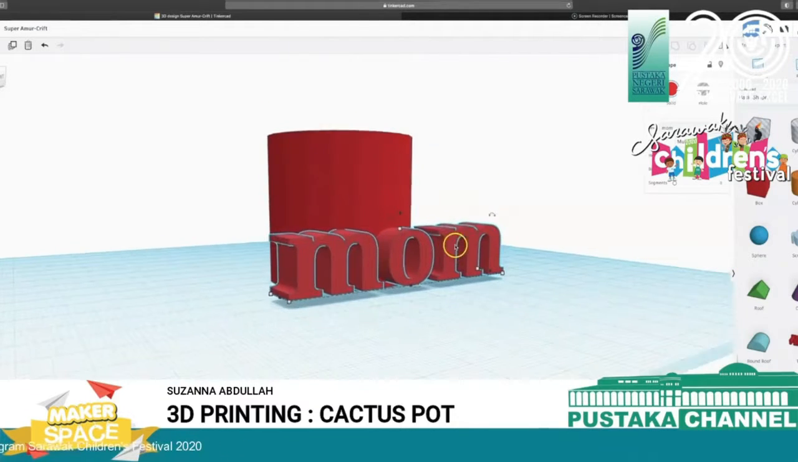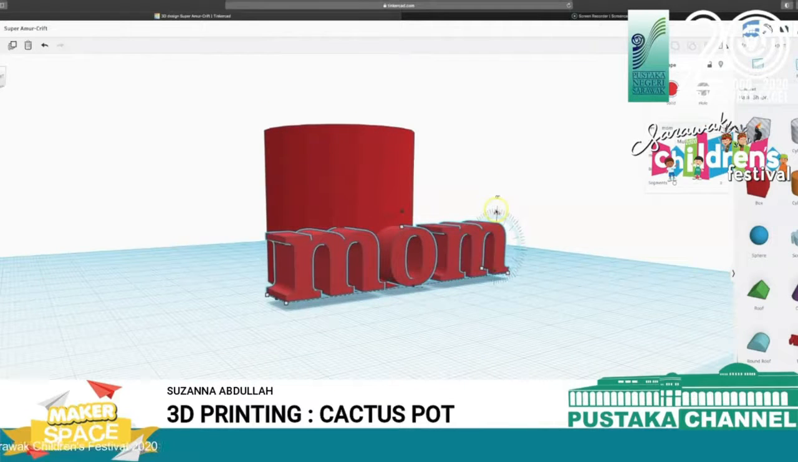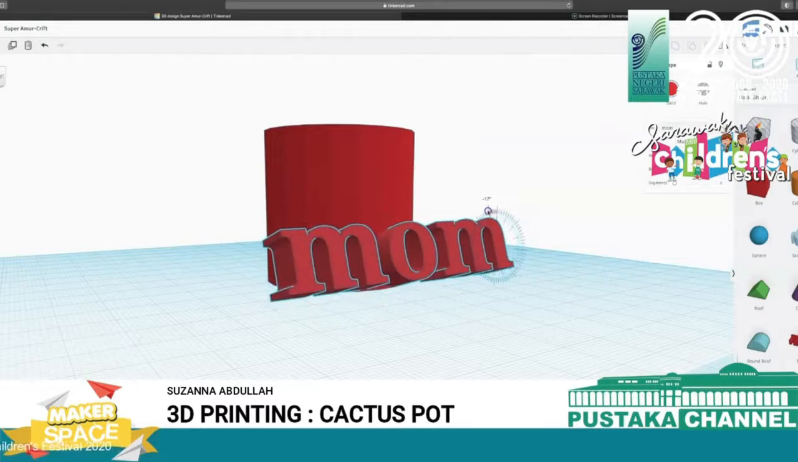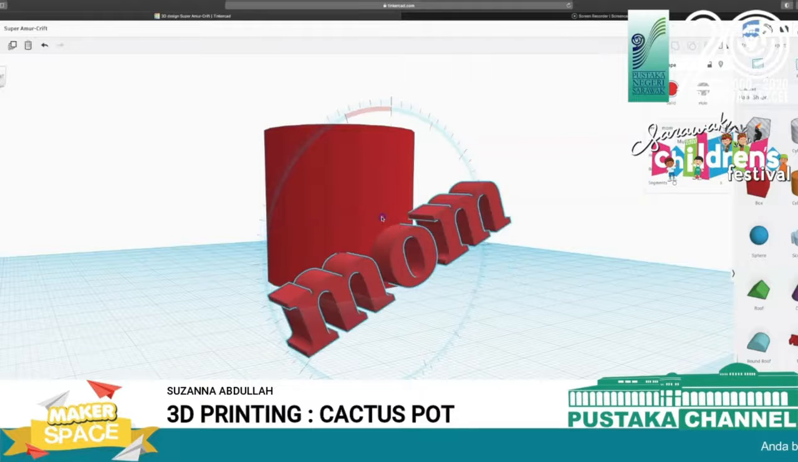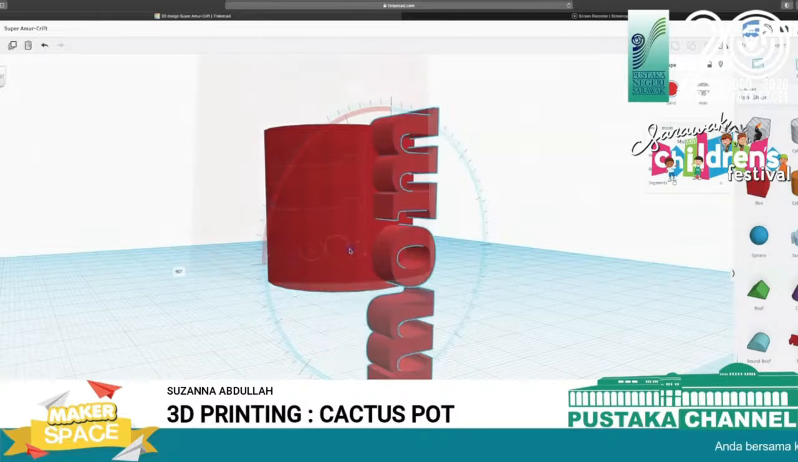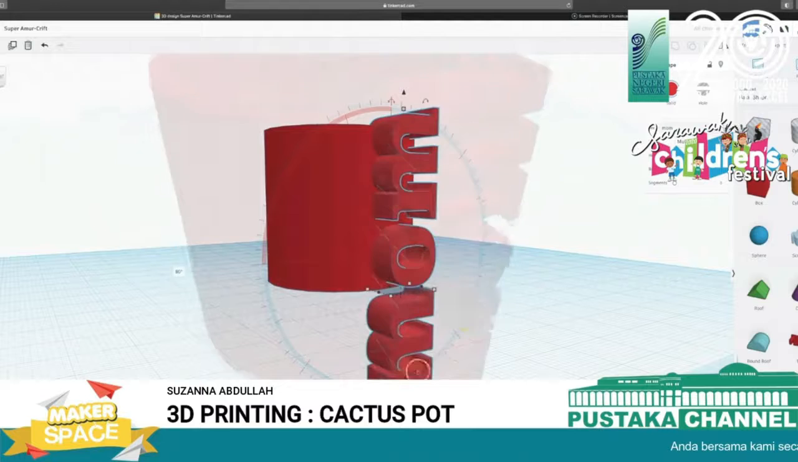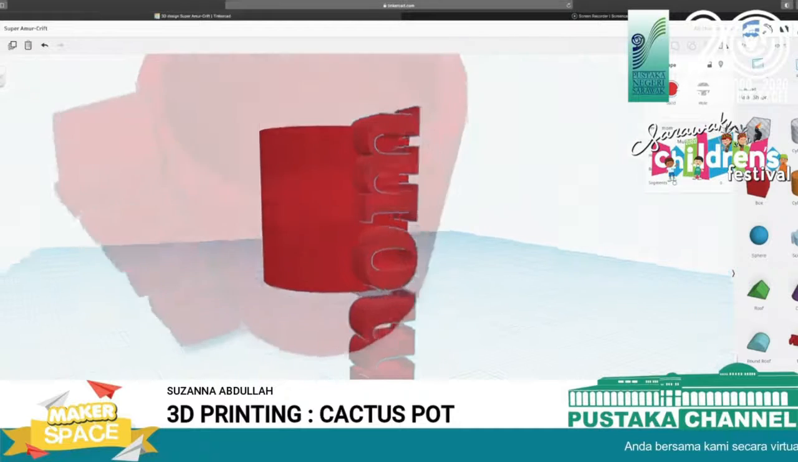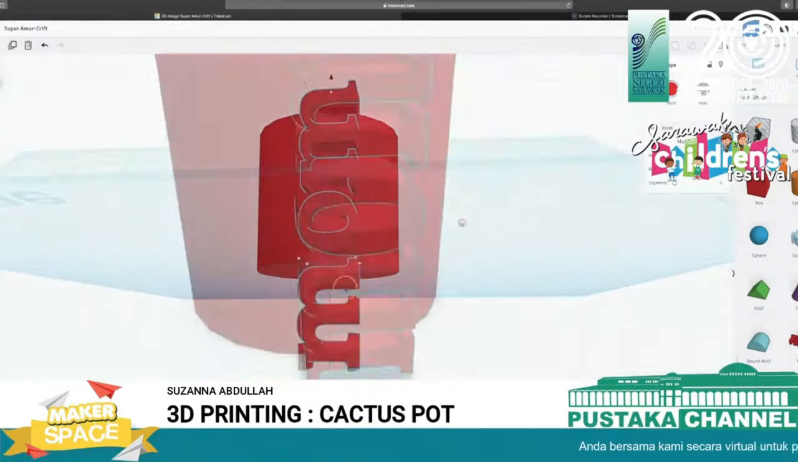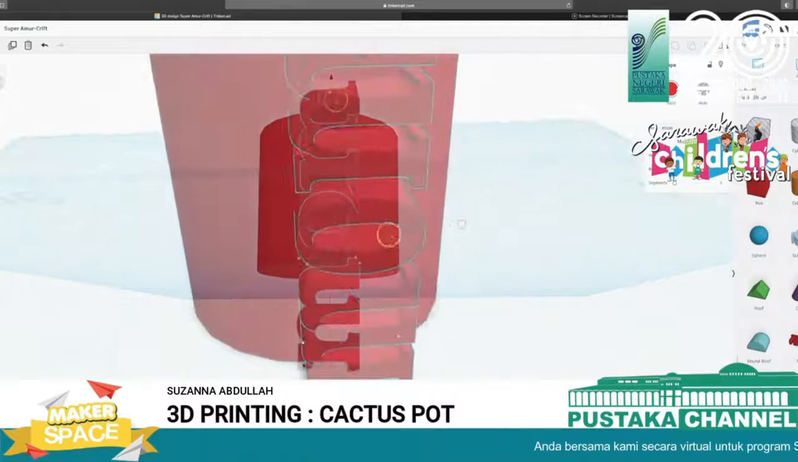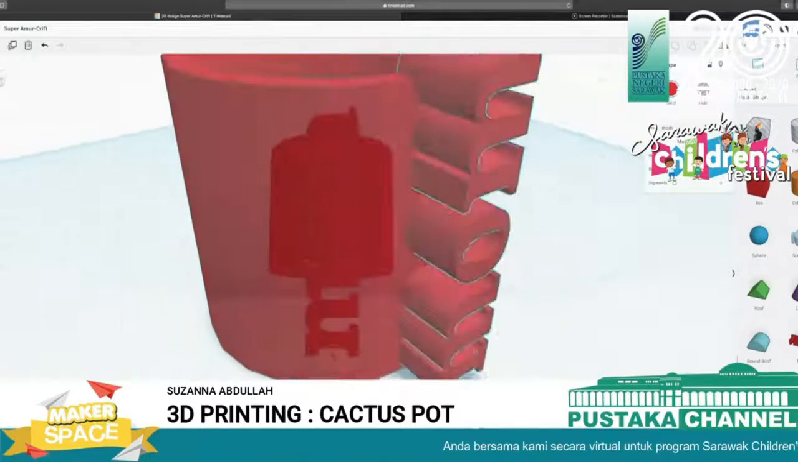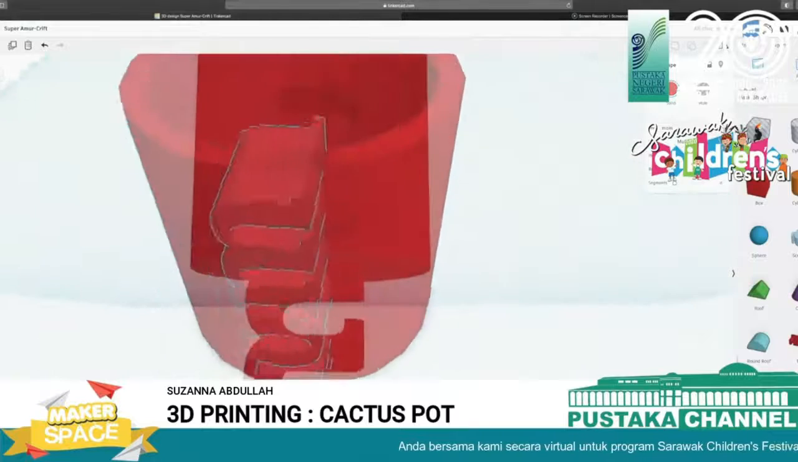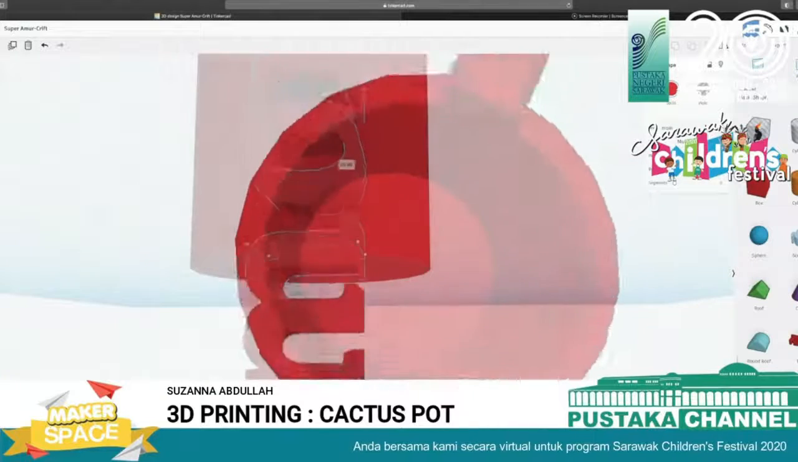So here you just can rotate it. You tengoknya, you can rotate it to your desired position of the text and the size of the text. So saya akan kecilkan teks ini mengikut size cactus ya.